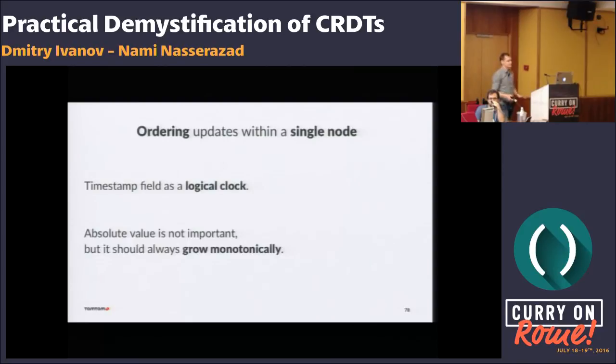The simplest case, of course, is when we need to order updates to a single element within a single node, like the node that merges updates to its local replica. In that case, timestamp for us is just a logical clock, which basically the only thing we expect from it is to grow monotonically. So if you sequentially apply two updates to a single element within a local replica set, you just expect that the order will be the same. The user expects that. So monotonicity is important.